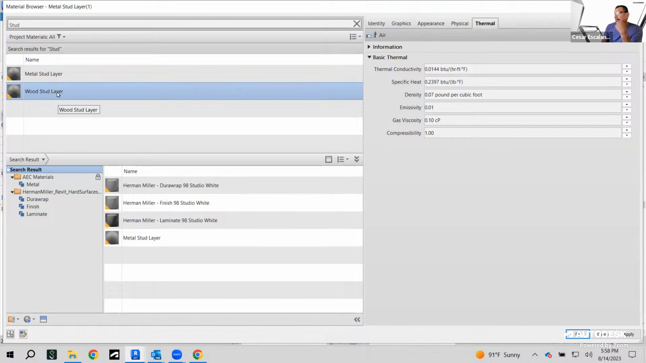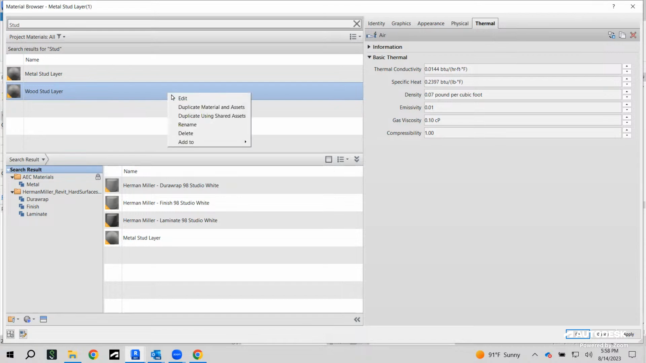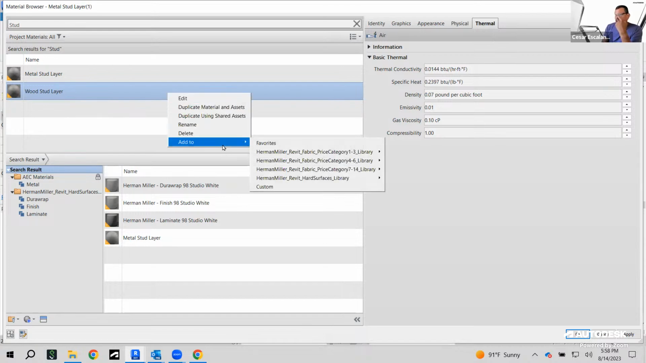So, Peter, can I interrupt? Yes. I didn't quite understand what the difference is between duplicate material and assets and duplicate shared assets. I didn't catch on. Okay. Yeah. Sorry, I don't mean to hold things up. No, that's fine. I can ask you later. No, that's fine, totally fine.